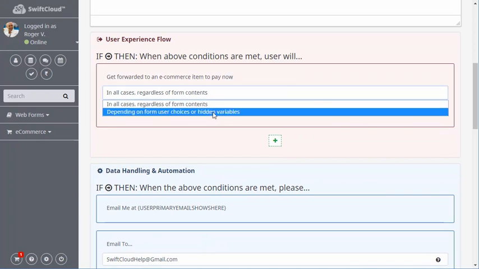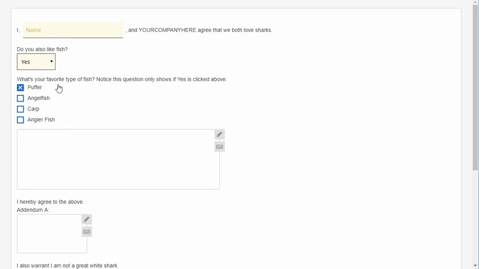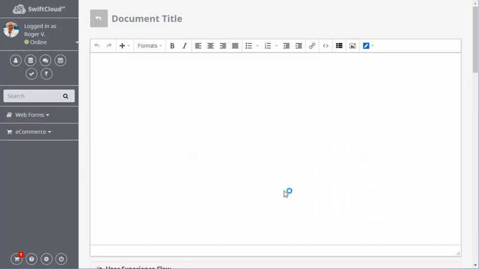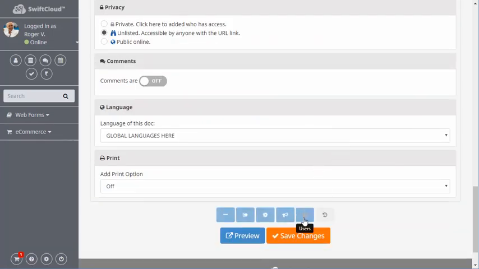We have some options here for depending. That's why this isn't live yet, is because we're working on dynamic payments so that based on the box that they check, in this case, if they like pufferfish, then we could say charge them 50, and if it was angelfish, charge them 200 or something like that. You've got some options. That's kind of what we're working on. So if you need something like that, then let us know.